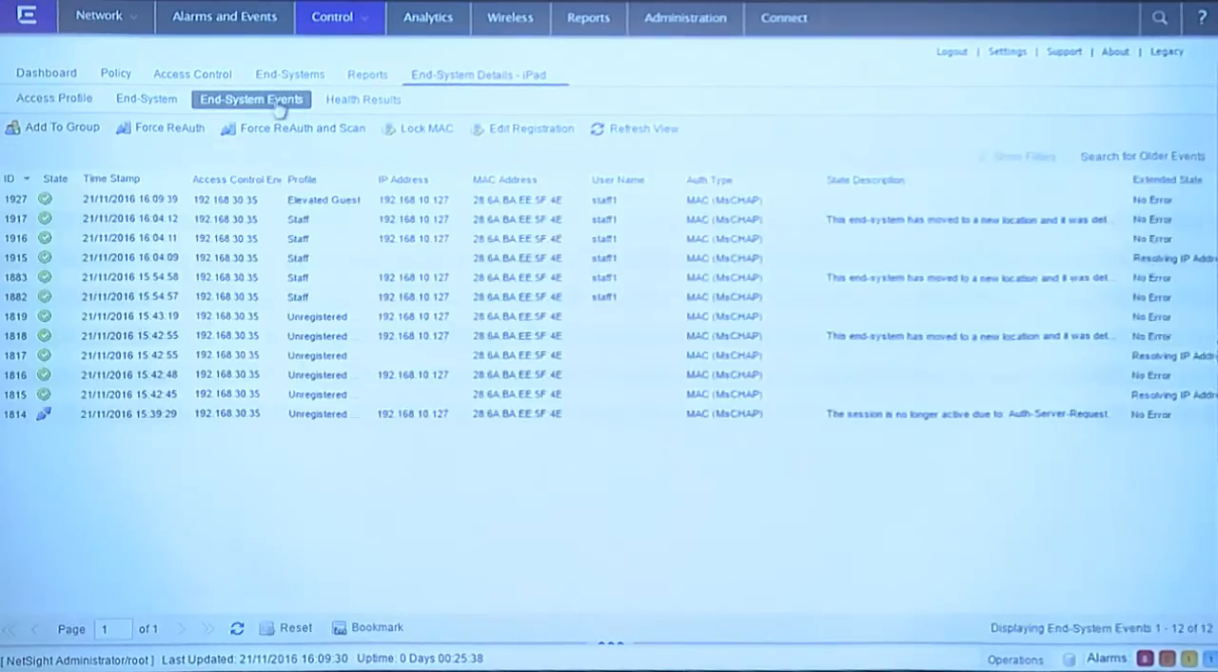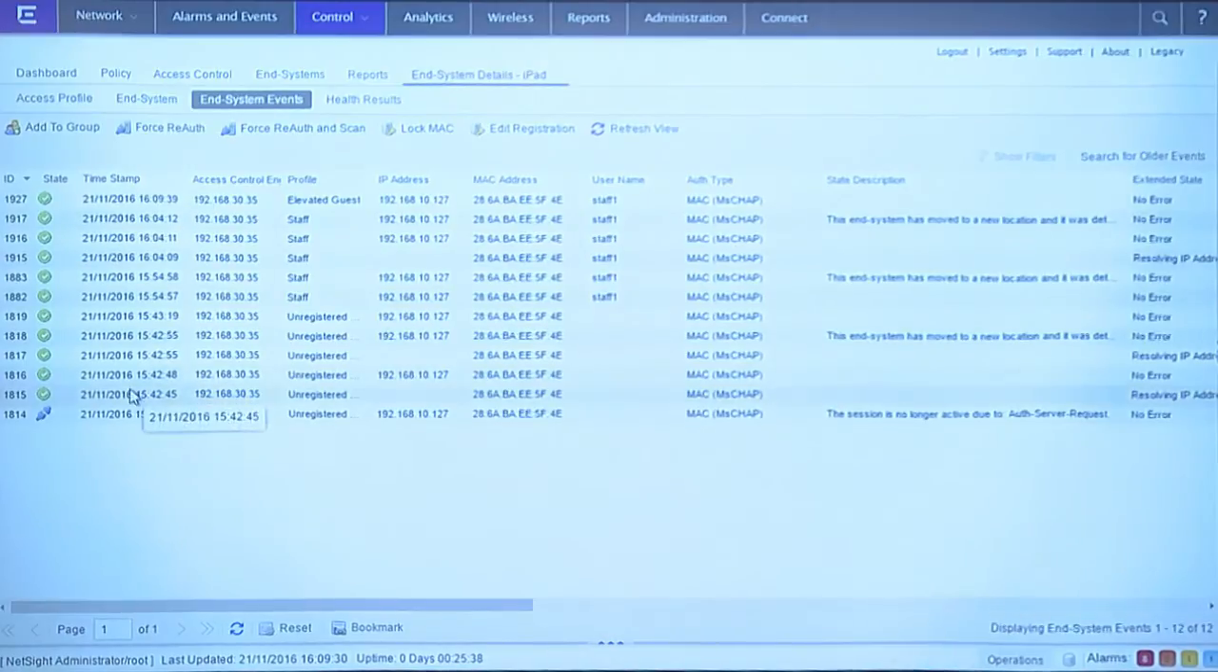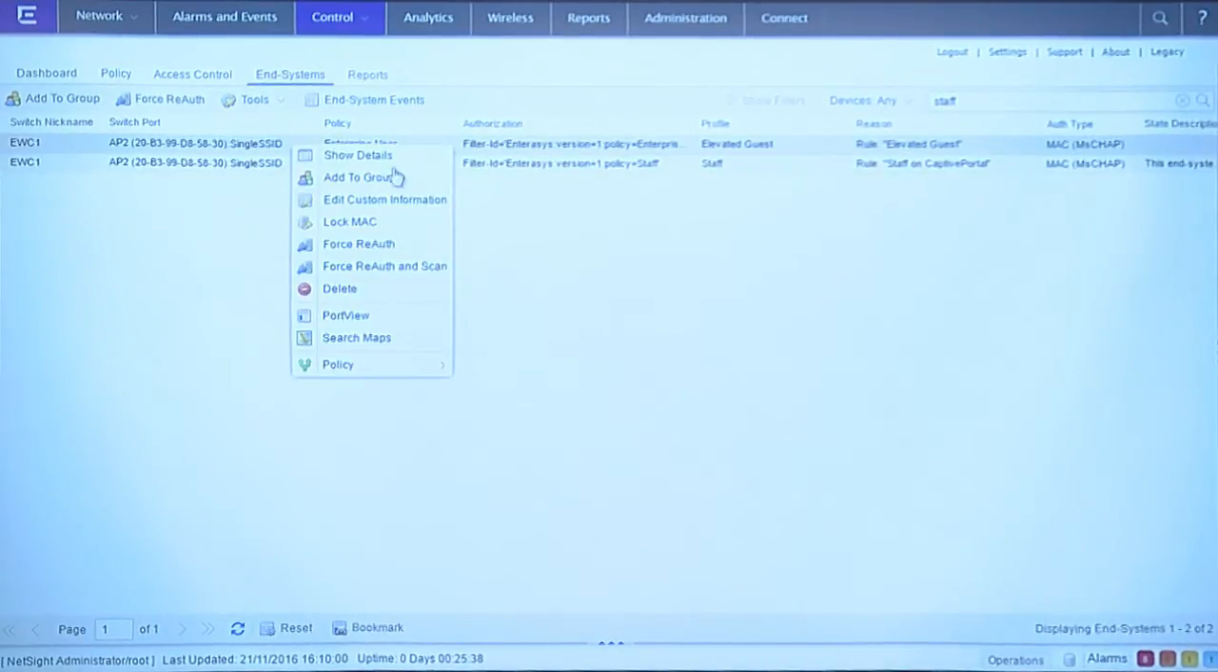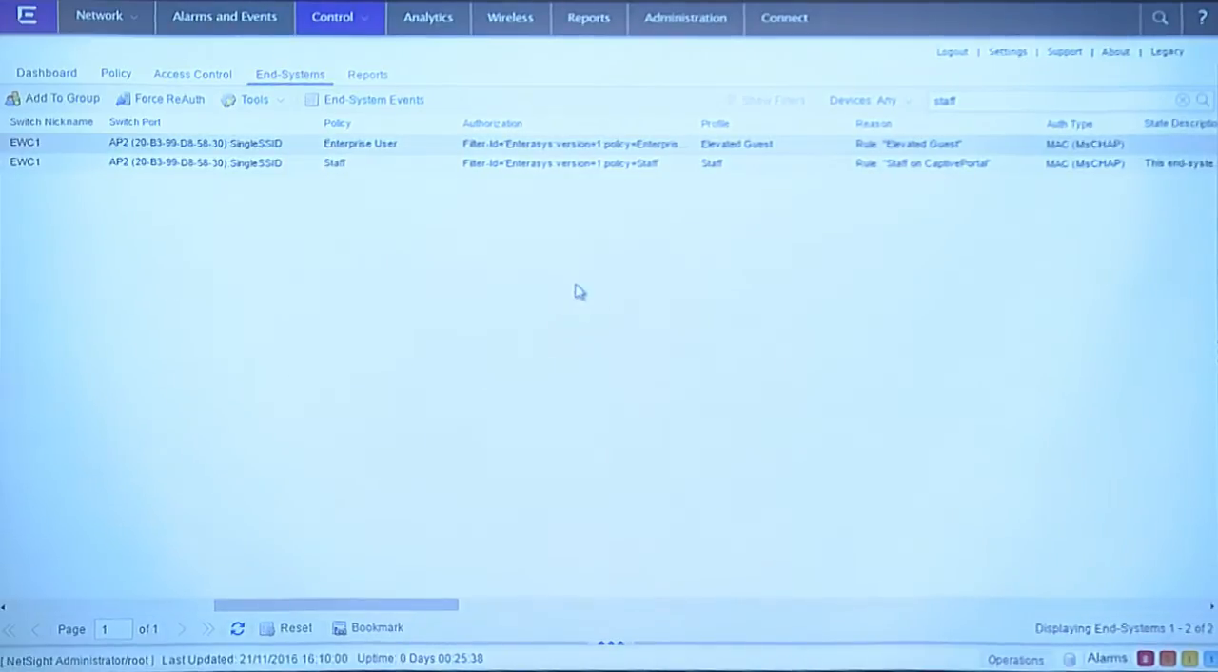If I go to history and again sort it, you see that I was unregistered, then I was staff, and now I'm elevated guest. You can have the full history of the end system. Okay? You see the username, it was changed. If the IP address is changed, all those details can be there. You can search on the map.